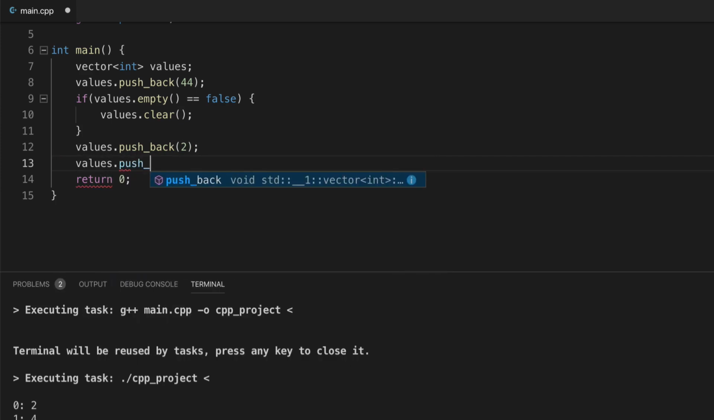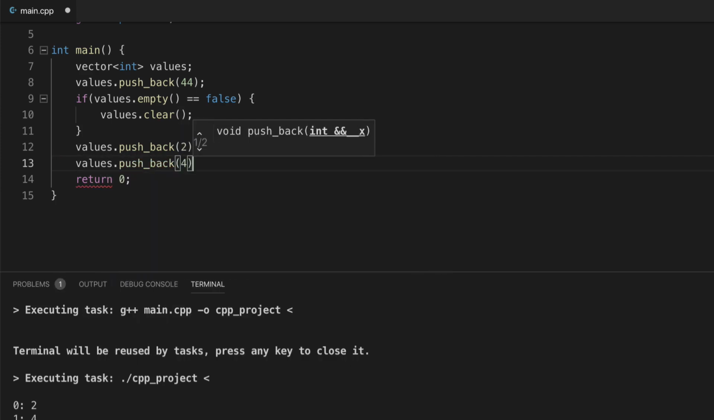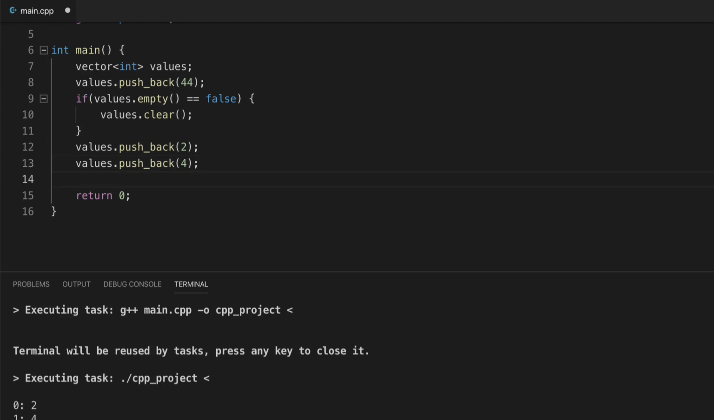Values.push back 4. And these values that I'm pushing into these vectors, they're meaningless. They're just random numbers that I'm picking out of my head. So don't think that 2 and 4, because I've used them consistently, have anything important to say. It's not. So I pushed 2 in, and now I'm going to loop through this.